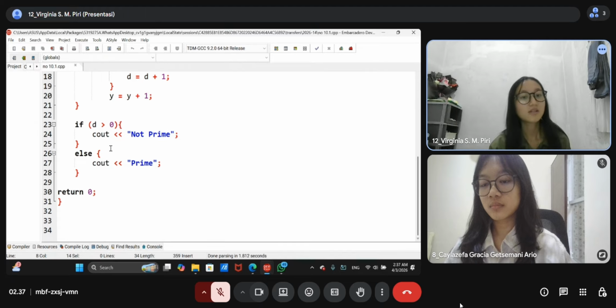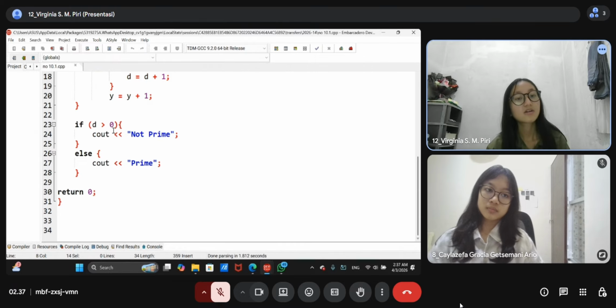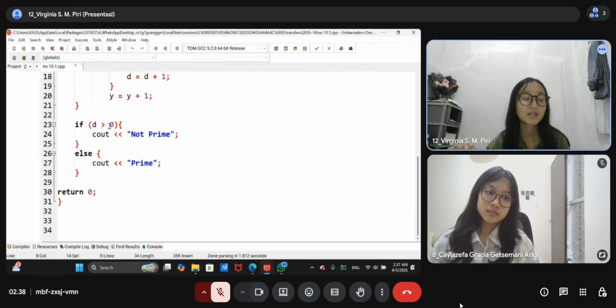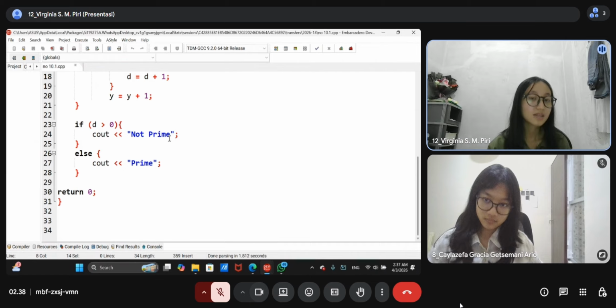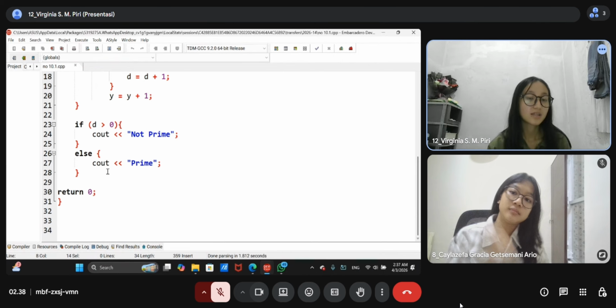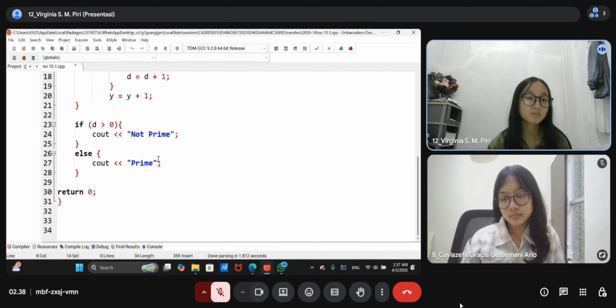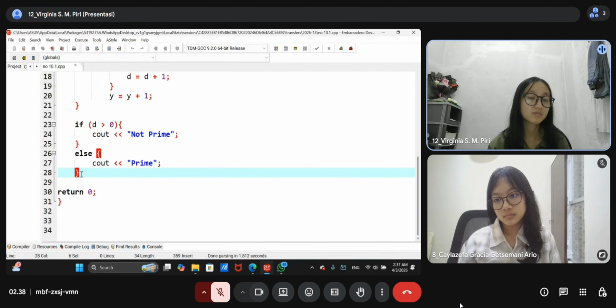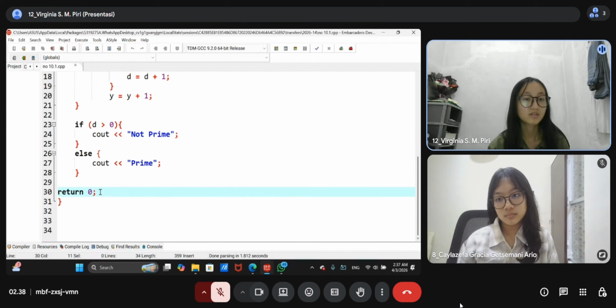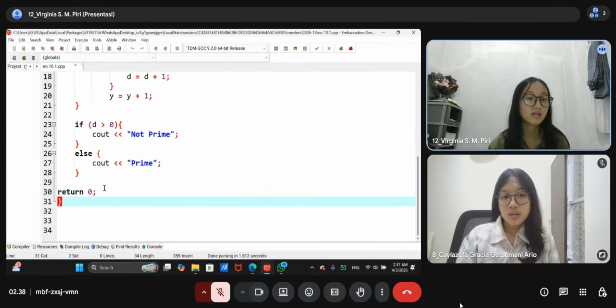And then if d is already larger than 0, that means the number is not prime. But if it's still 0, that means the number is prime. And then we close these branches to this else, and then we return 0 to detect any error, and then we close our main program.